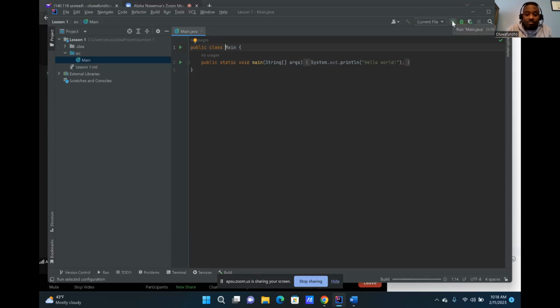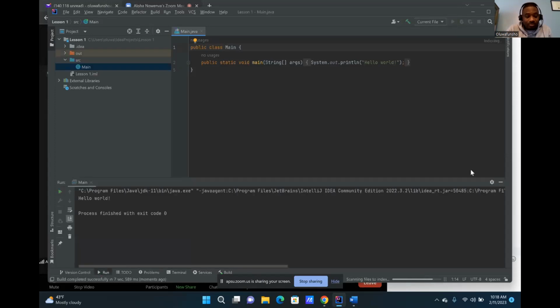You see down there, it says build, passing. Java. And then you see down there it says hello world. You see there? Yes. You see it says hello world? Yes. That's it. Right here.